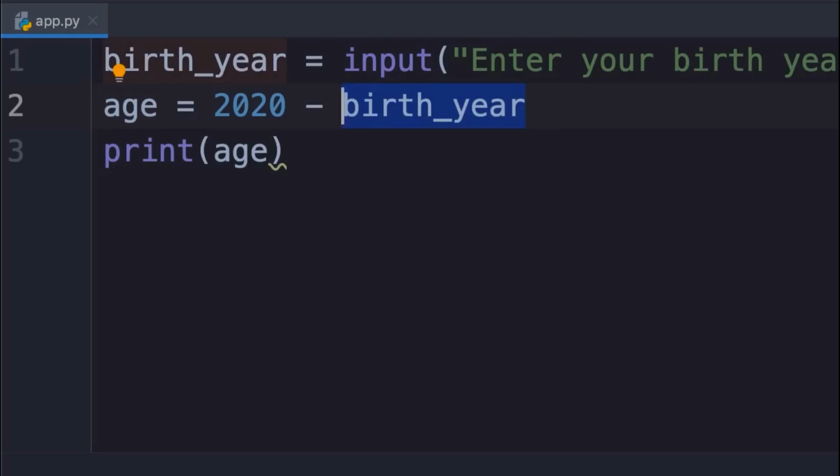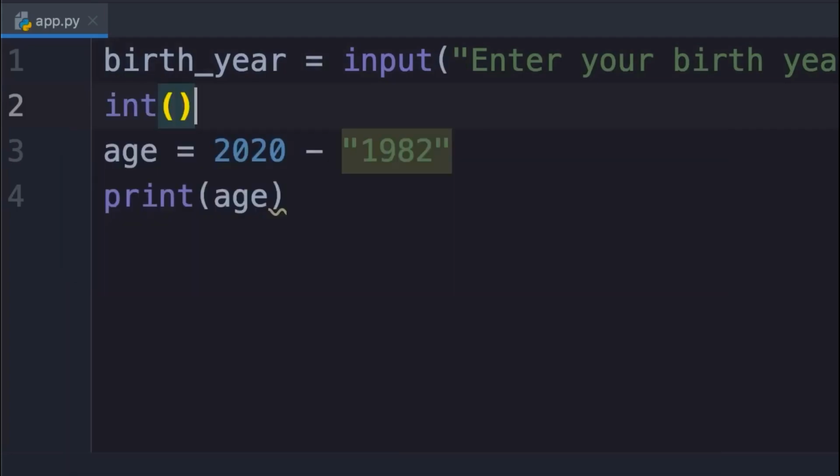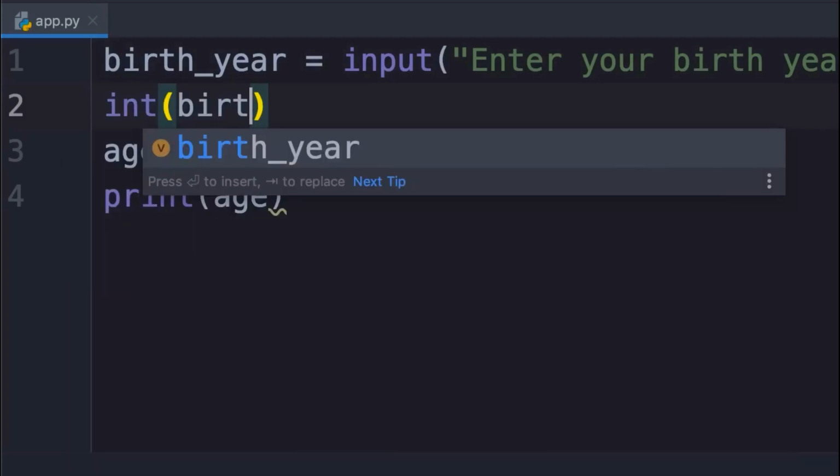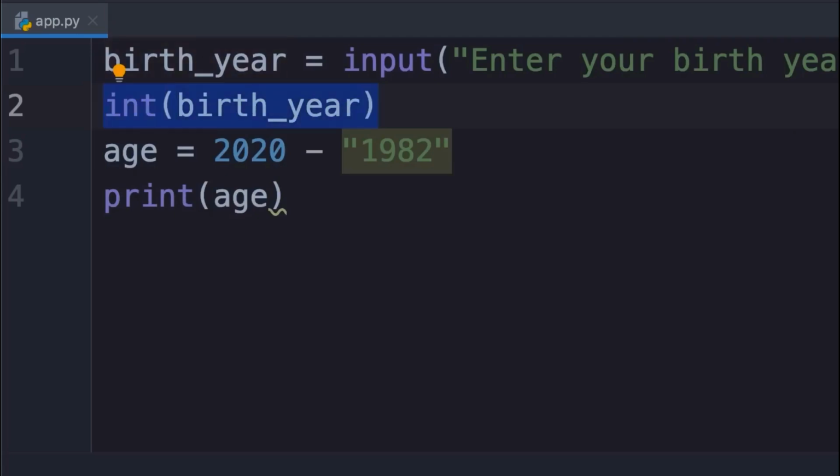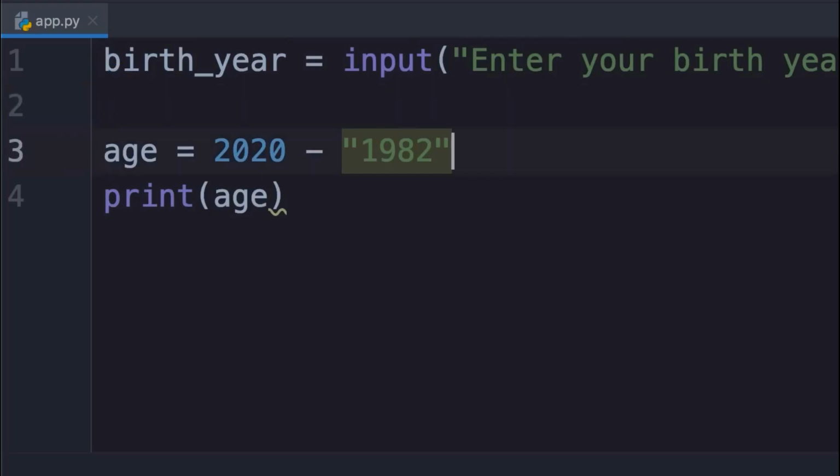So our code looked like this, 1982. Now, Python doesn't know how to subtract a string from an integer. So to solve this problem, we need to convert this string to an integer. Now in Python, we have a bunch of built-in functions for converting the types of our variables. So we have this int function. We can pass our birth_year to it, and this will return the numeric representation of the birth year. So to solve this problem, we need to replace the string with the int function.